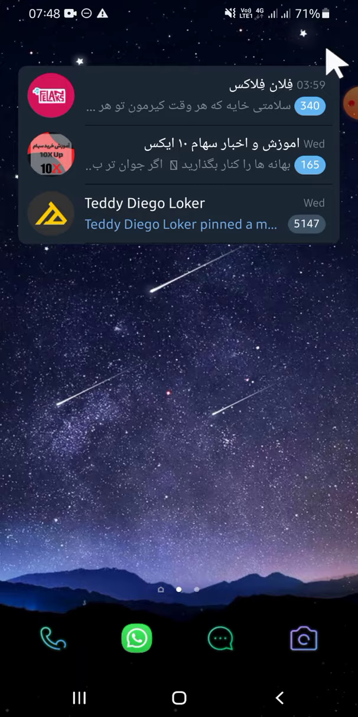Alright guys, and this is the widget that I have just added to my home screen, and that's how we can add a widget to our Android home screen.